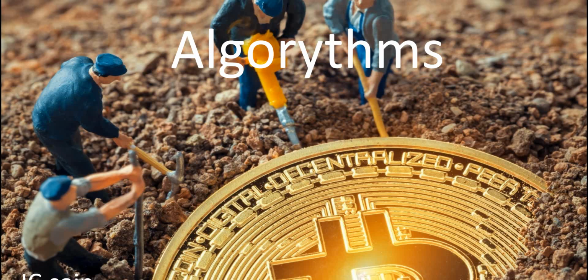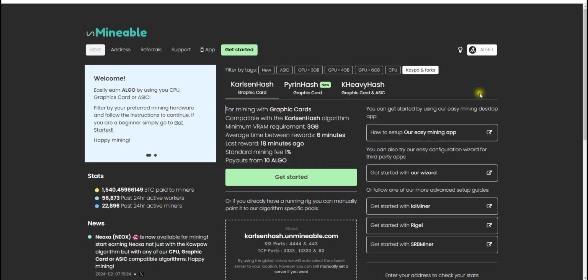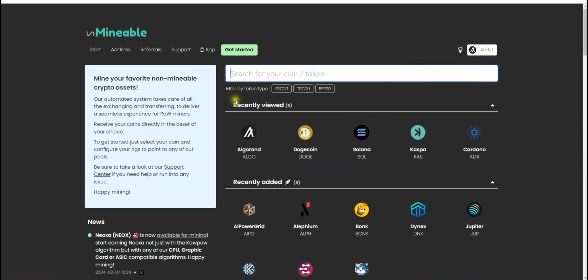So next, let's look at the coins that are available on Unmineable. Like I said, there's a lot of them. As I mentioned earlier, you have your proof of work coins, and you also have your proof of stake coins that you can get paid out in. Because remember, you're not actually mining the coin you're getting paid out in. You can, but you have the option to get paid out in a different coin. All right, so look at the coins. We'll click on this Algo logo, and this is the list of all the coins.